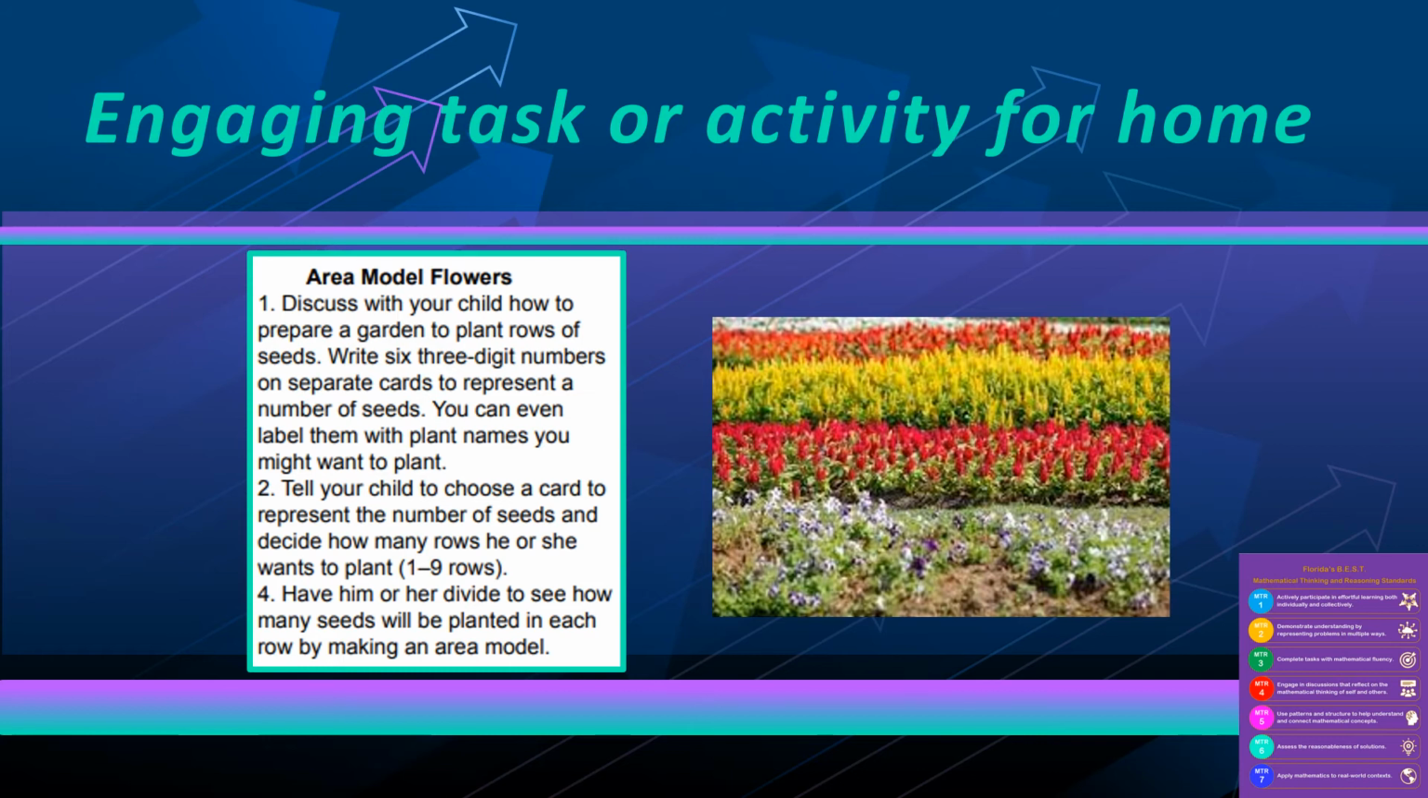Here's an engaging task or activity for your home. This is called area model flowers. So what you're going to do is you're going to think about 6 different types of flowers, and you're going to make up a 6-digit number to represent how many seeds you have of each of those flowers. Your child will pick one of the cards, one of the types of flowers, as their total number of seeds. Then they can either roll a number cube, or you guys can select between 1 to 9 rows, like how many rows are we going to separate them into equally. They're actually going to use an area model for division to figure out how many seeds will be in each row. You can extend to have them record the equation or even prove with other strategies to make connections.